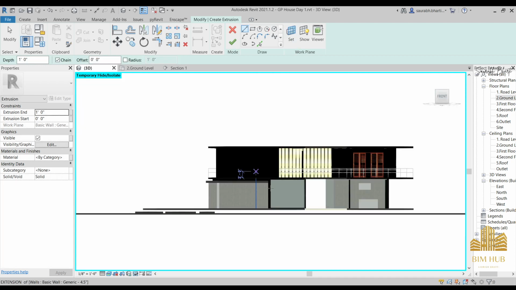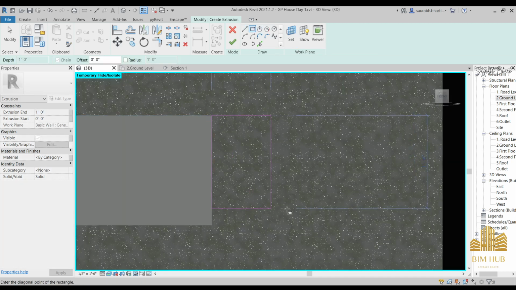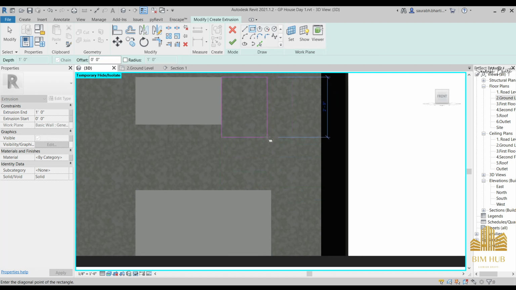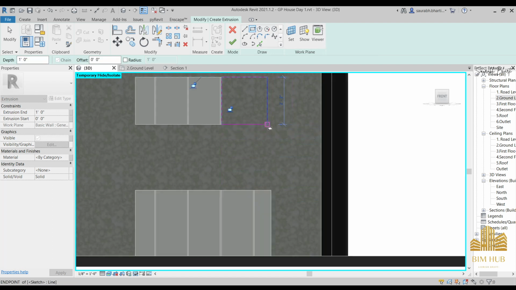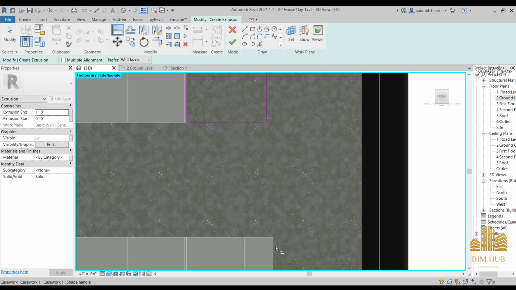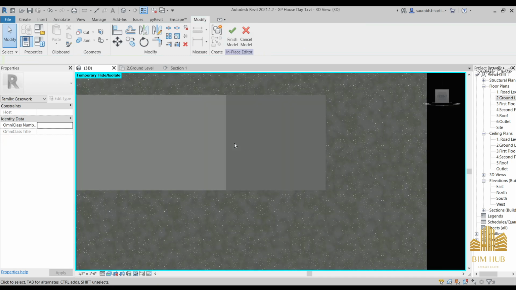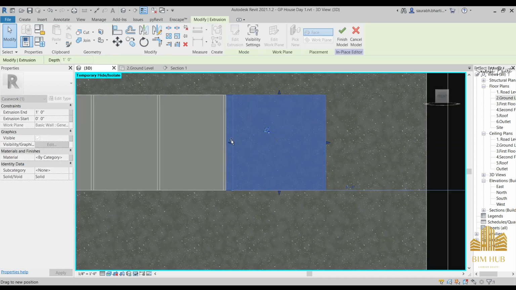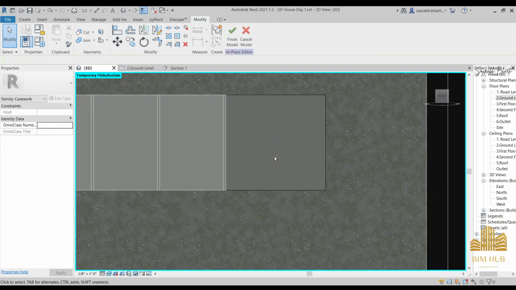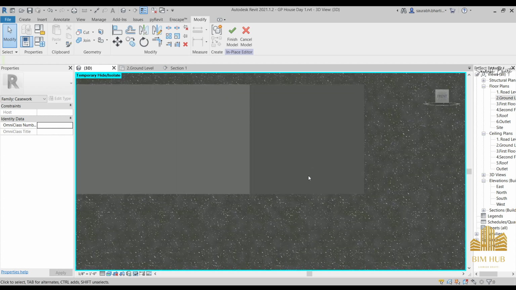go to the front view, and you can just make a rectangle from this place till this place. And if you're not satisfied, align it first. AL for the align shortcut, just align this one with this one, and now you can see that we have a larger place. If you want to reduce the size of it, you can. Okay, just go to the front view.